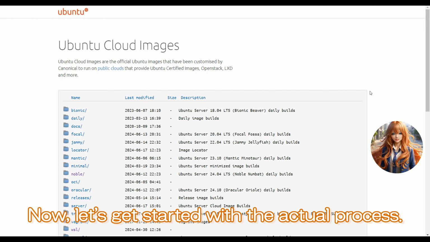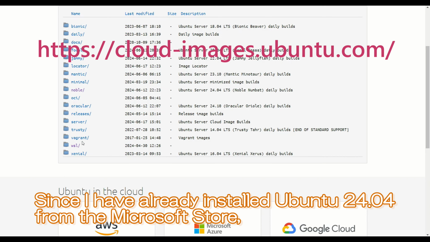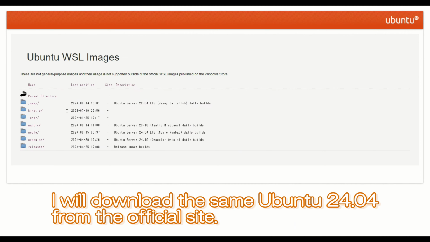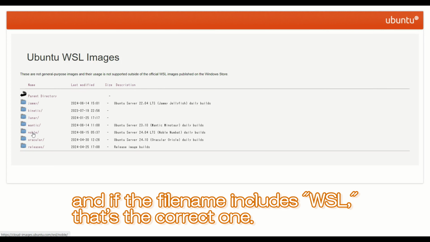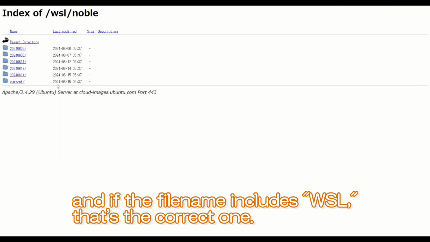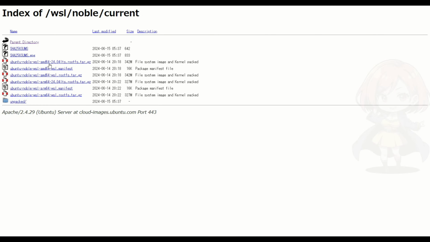Now, let's get started with the actual process. Since I have already installed Ubuntu 24.04 from the Microsoft Store, I will download the same Ubuntu 24.04 from the official site. Download the root file system image, and if the file name includes WSL, that's the correct one. The file you download will be compressed.